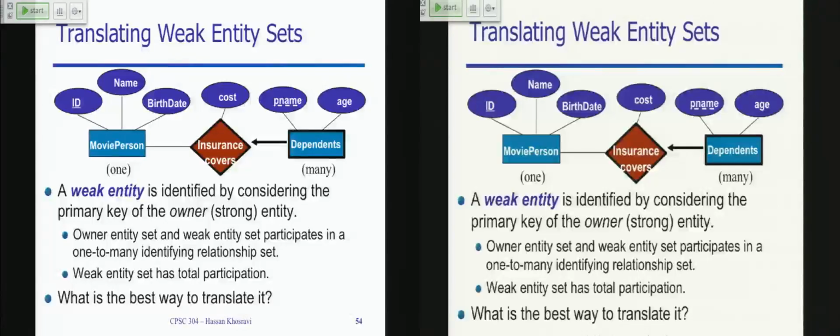Okay, so let's talk about weak entities. Again, we've already discussed each of these notions and why they're important. Now we're taking each of them and trying to translate them into a relation, so we can have tables that go with our ER model.